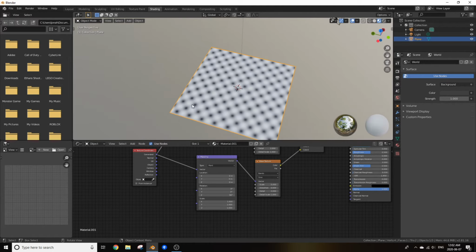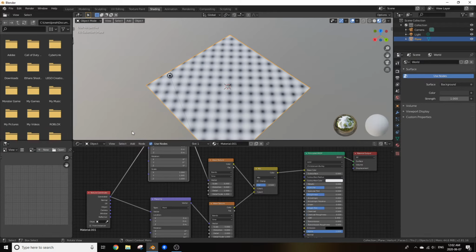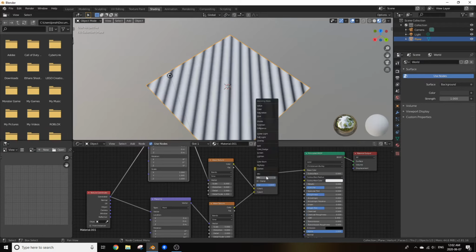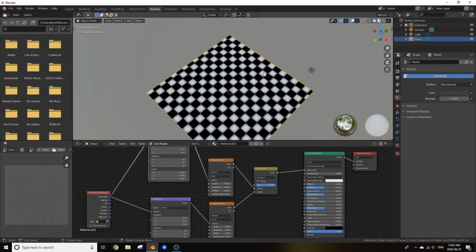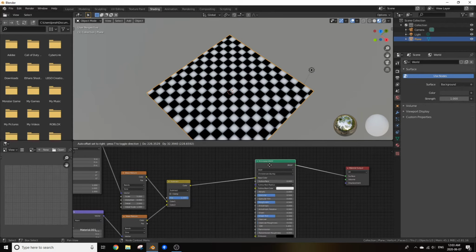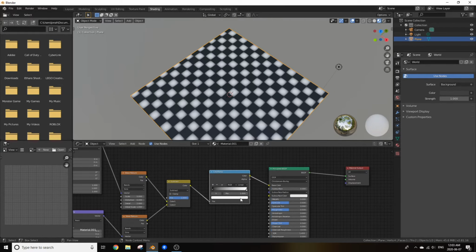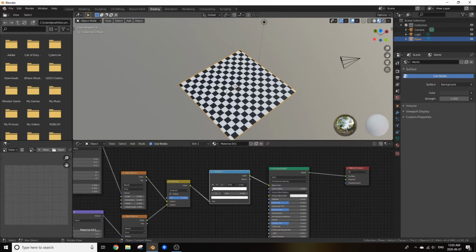Now as you can see, we're getting this cool spotty looking texture. But to get this to look like tiles, we're going to want to change this fac to 1 and change mix to subtract. Now as you can see, we've kind of got a tile looking thing going on, but it's still looking a bit off. To fix that, add in a color ramp, select the white value and change the position to 0.001. Now as you can see, we have got a procedural tile.